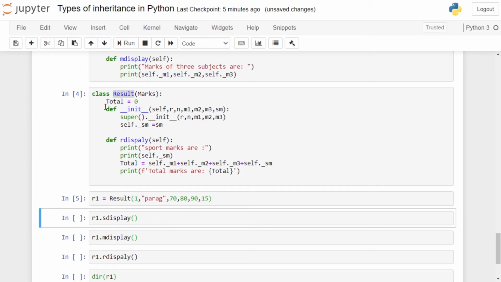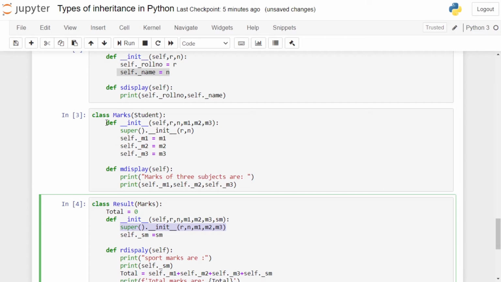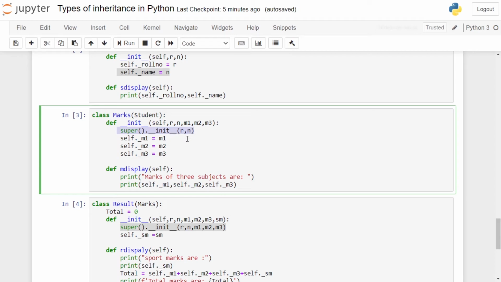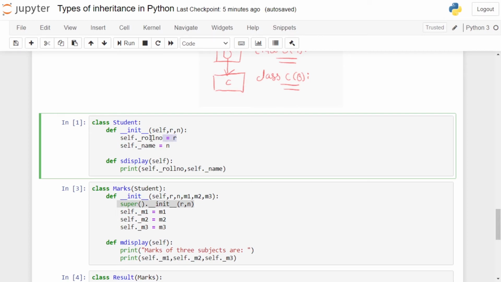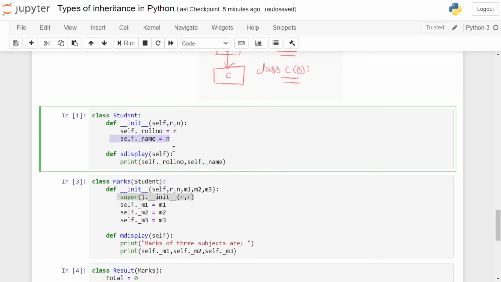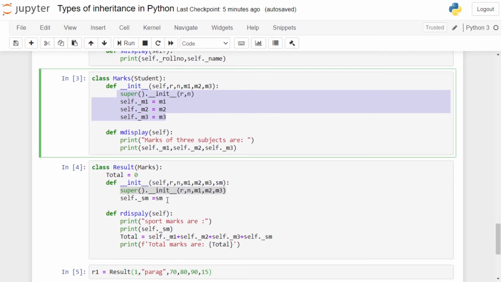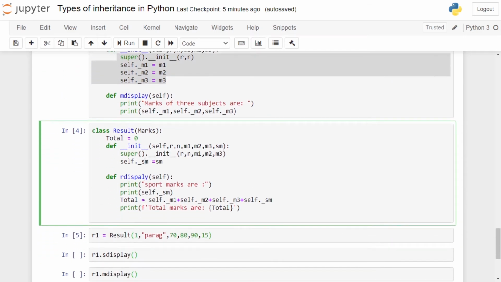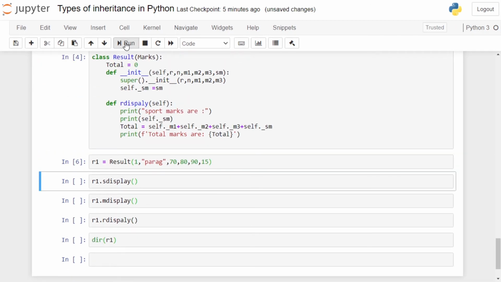Through the constructor, the super method will be called which will call the constructor of class marks. Class marks will call the constructor of its base class, which is class student. Class student constructor will initialize roll number by R and name by N. The remaining marks of three subjects will be used for initialization of data members of marks, and after that SM will be used for initialization of itself. Object R1 will be created, it will be returned in R1.